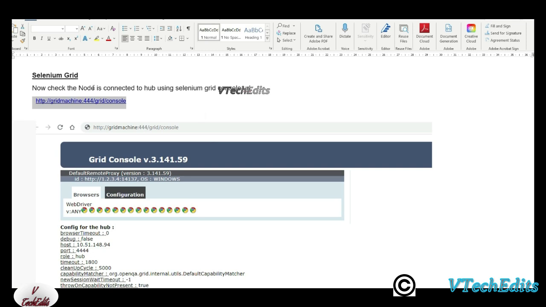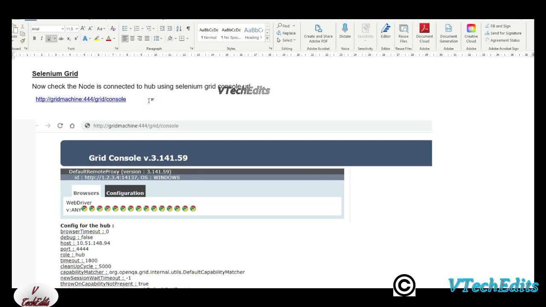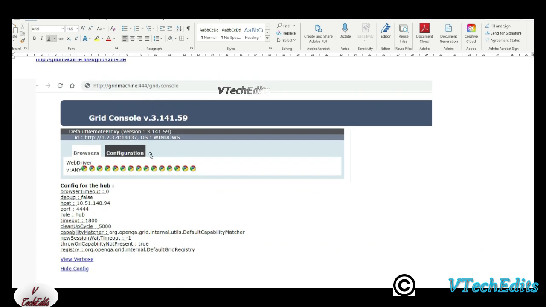Now we're going to the Selenium Grid step. Check that the node is connected to the hub using the Selenium Grid console URL. This is my hub machine colon 4444 slash grid slash console. This is the URL. You can replace your hub machine name and execute this URL. Once you execute the URL, it looks like this.